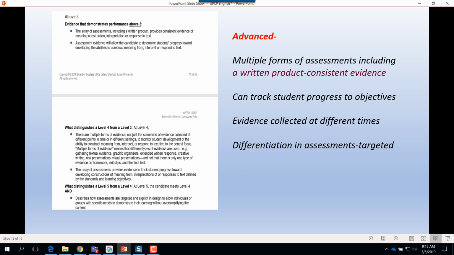At the advanced level, I've got multiple forms of assessments, including a written product, and the evidence that I get from all of those assessments will be consistent. I will be able at any point to track for each student: Is the student mastering this objective? Is the student making progress? Where are they? If they're making progress but they haven't gotten there, where are they in that progress? The evidence is collected at different times, and at the most advanced level, the assessments can be differentiated. So they're targeted to different student needs.